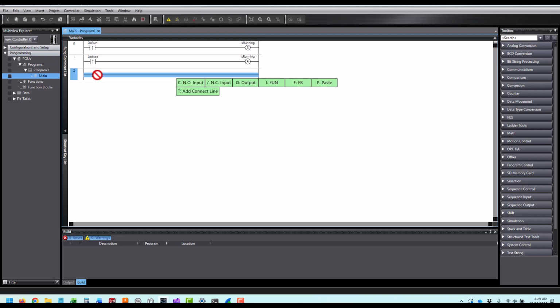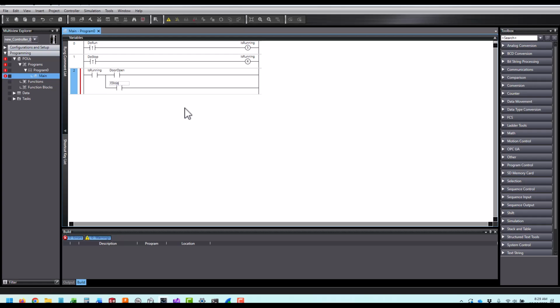Now for our area that watches for errors. So basically, if the system is running, then we'll watch for a couple different errors. So we'll have, say, the door opened. Say we had e-stop. And maybe we lose air pressure. We'll just simulate that as normally closed when it is running, so your pressure switch is on.